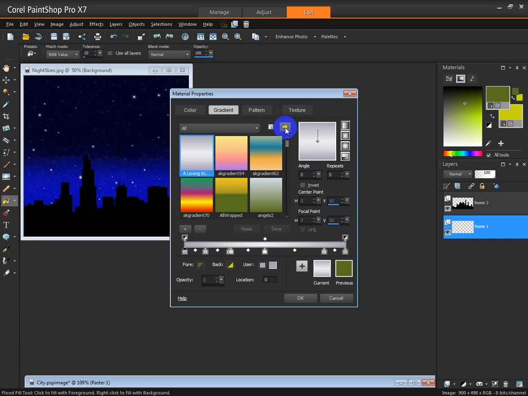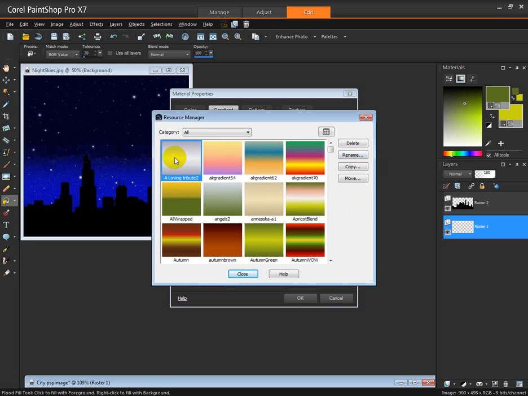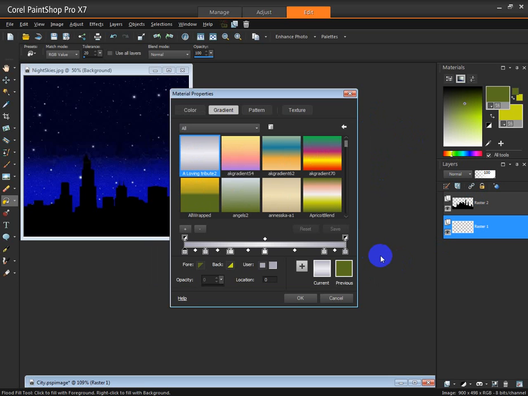So this little section I can close simply by clicking on the arrow, and in here more options. Resource Manager is good to take note of, because once we select a gradient in here, we have the option to delete it, rename it, copy it, or move it. So good to note that one too. When we get down to our actual gradient and making a new gradient, on the top of our gradient bar we have our transparency markers, and on the bottom we have our colour markers.